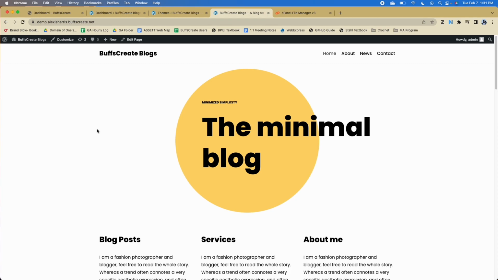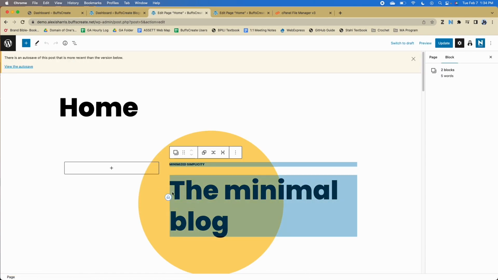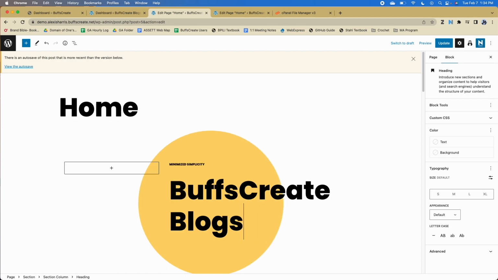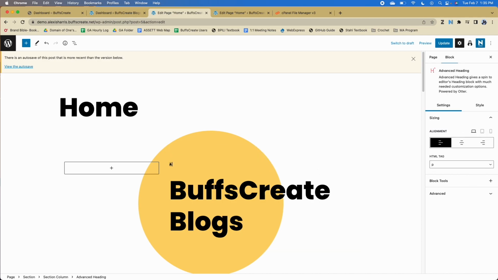Now, instead of making a page from scratch, I can just edit each of these elements. So for example, I don't want this to say the minimal blog, but instead I want it to say the title and tagline of my website. So I'll just go up into this top bar and click Edit Page and edit each of those things. So I will change this to BuffsCreate blogs, and then I will change Minimize Simplicity to my tagline, which is a blog for CU students.